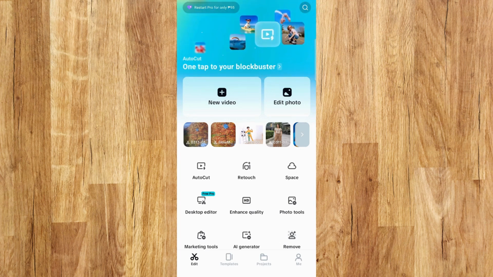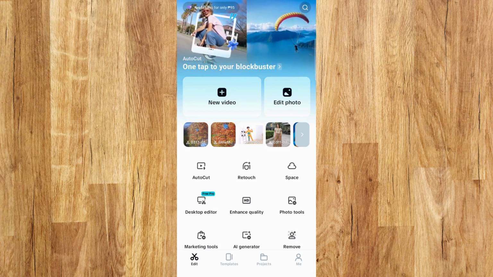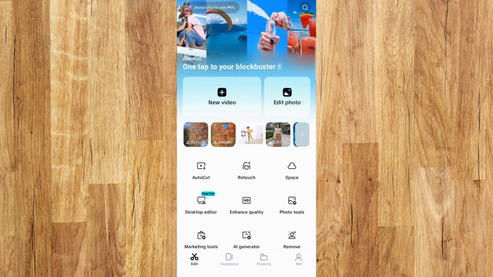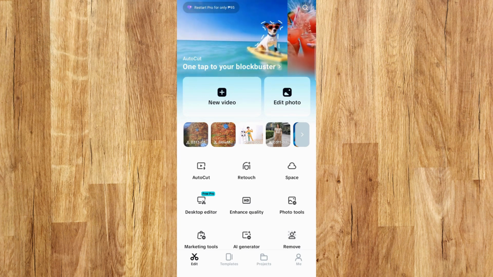Before we start, make sure your CapCut app is updated, your internet connection is stable, and your GCash has enough balance or linked funding. It also helps to be logged into the CapCut account where you want the subscription to live, so your Pro features unlock in the right place.